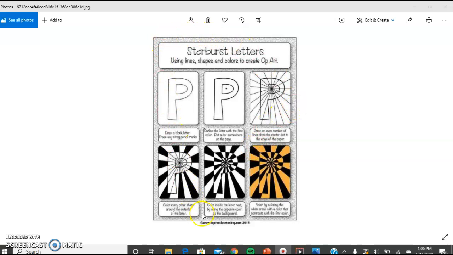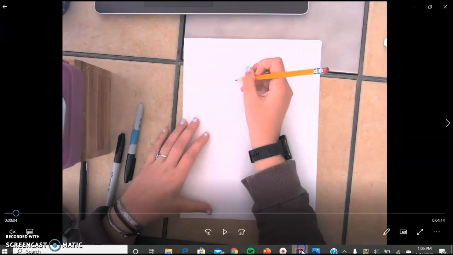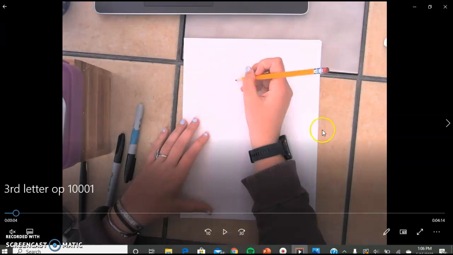I'm going to upload this to the Google Classroom so you can use this as a reference, or you can just pause this video and use it as a reference, but I'm also going to show you through the steps, okay? What you are going to need is a white piece of paper, a pencil, and a black Sharpie, but you can use what you have.